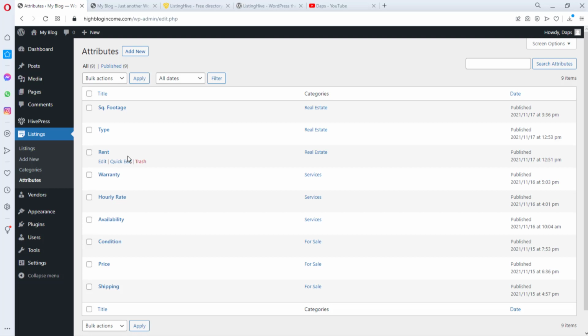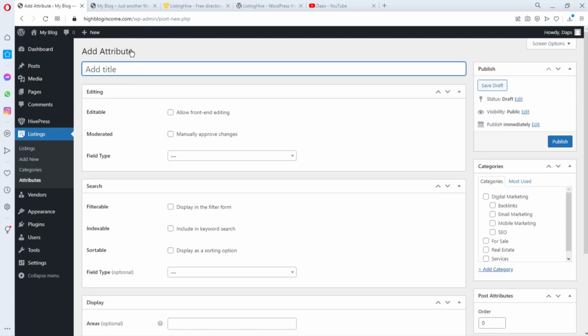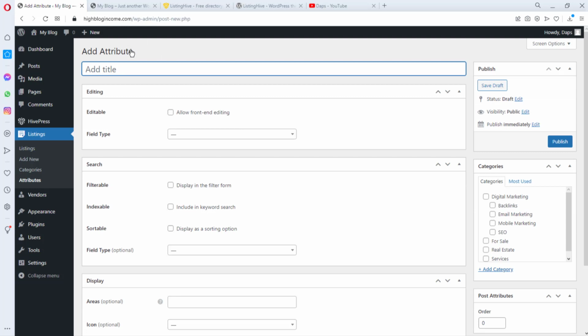One thing to note is that for each category you can have specific filters that would help people find exactly what they're looking for, and that's the beauty of having a directory website or a listing website. You need to have a lot of attributes, a lot of filters that help people find what they're looking for quite easily. So I think that's self-explanatory. So let's look at some attributes for our newly created categories. Let's add new. We can say something like levels, for example.